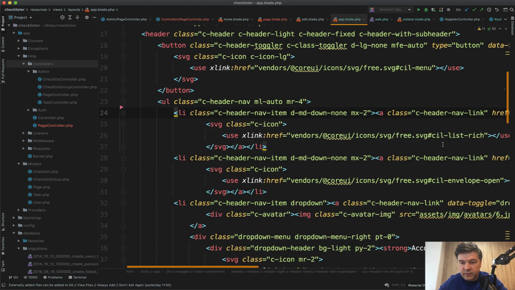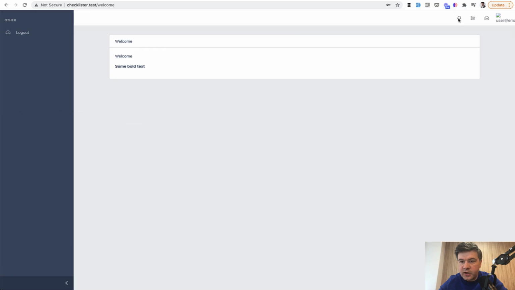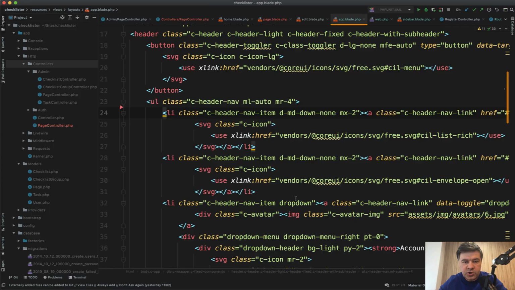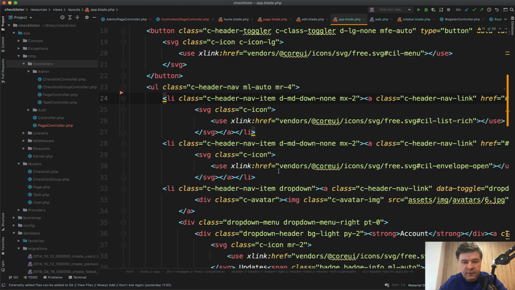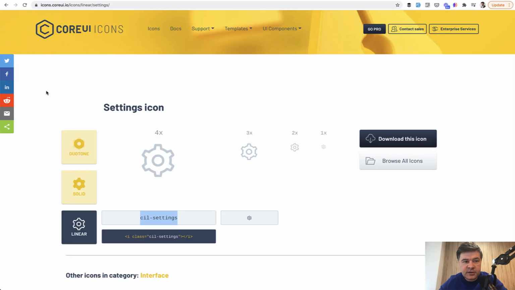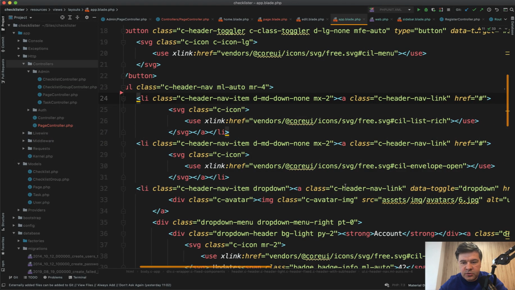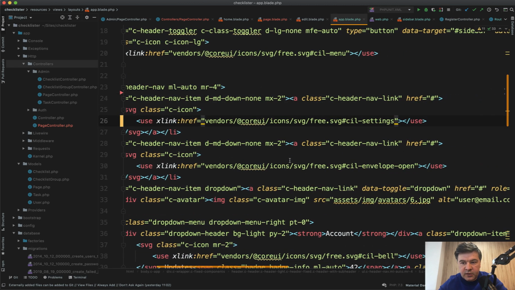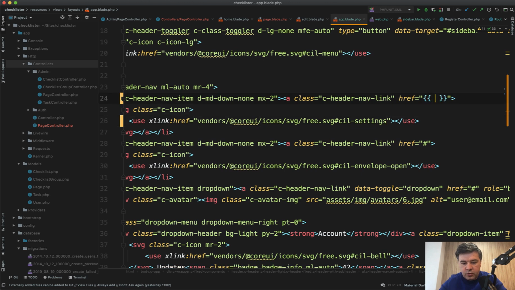We have the link for list rich. What does that mean? So this one, actually we need the question mark, and the closest I found for that in the free icon set of CoreUI is this, settings. There's no question mark icon for free. You may purchase CoreUI Pro, CoreUI Premium. I'm not affiliated with that by any means, but for the free I will use settings. So CIL settings, and you need to copy that into this part. So CIL settings, and the link will be to route welcome.